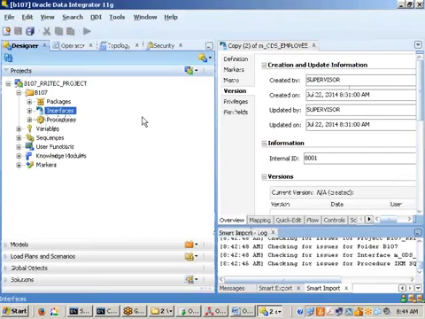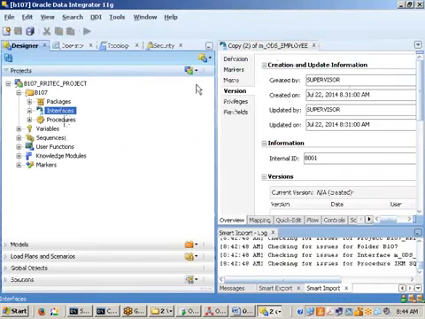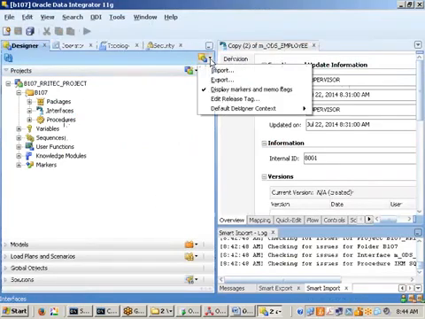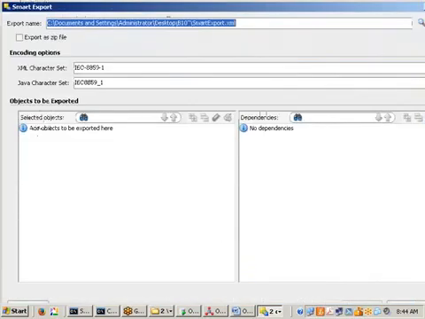So this is 11G. You can do it in 11G also. Notes is available, the tool sheet is available, but I am doing it in 11G. Okay. I am going to take the export of this one. Let us go for export. Smart export.